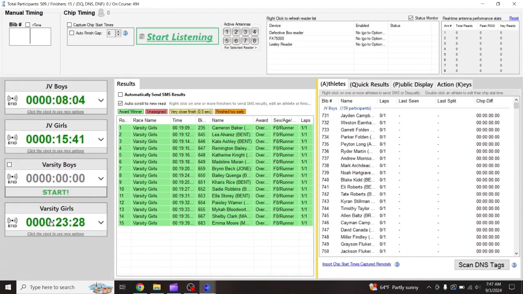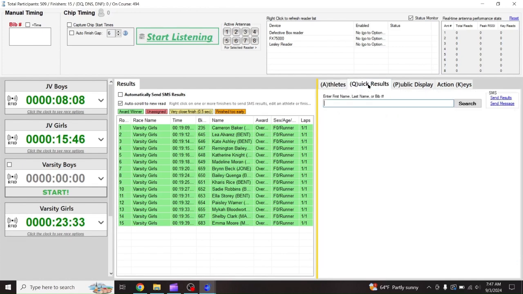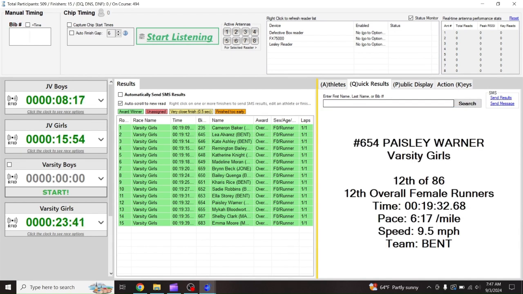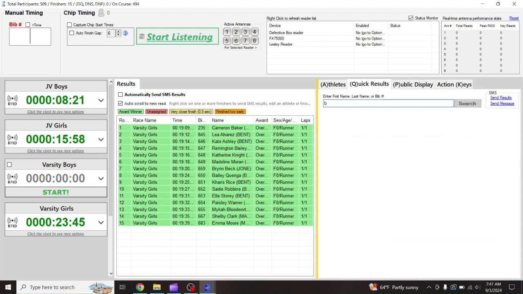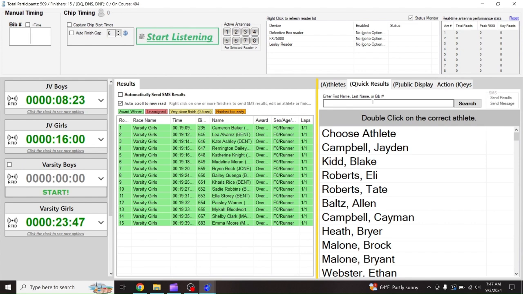So there's that, and then the main thing you'll use besides that is the quick results. If you have a parent or a child walk over and say, hey, can you tell me how I did, you can just type in any part of their either bib number or their name. And so if I type in a name, let's say just the letter B, it's going to search anybody with a B in the first name or last name.